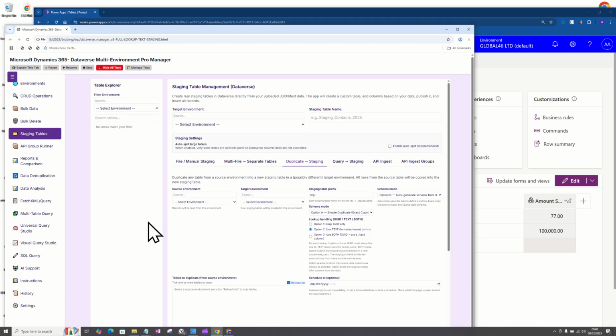In this staging table, there are lots of sub columns here. The third column is the one we're using today. On the third column, what can we do here? Duplicate staging. This is where we duplicate a particular table. Any table, you can duplicate multiple tables also here.